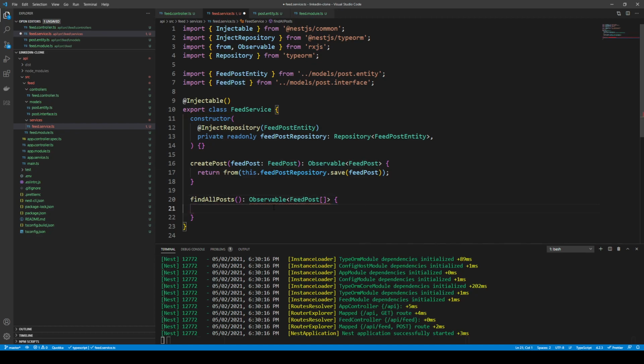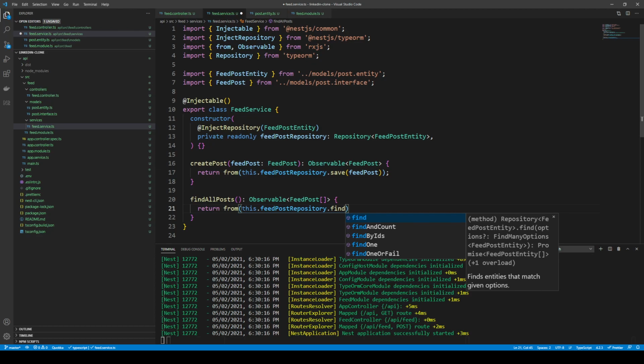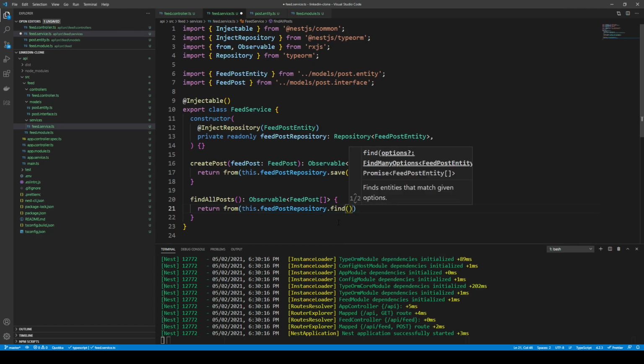So we get this error, but if we return something, we get rid of that error there. But of course we need to return the right thing, and we're going to use from, because the repository method by default of this.feedPostRepository, there's a find method which returns a promise, and we're just going to convert that to an observable once again. And because we don't specify any options, it's just going to go ahead and get all of those for us there.